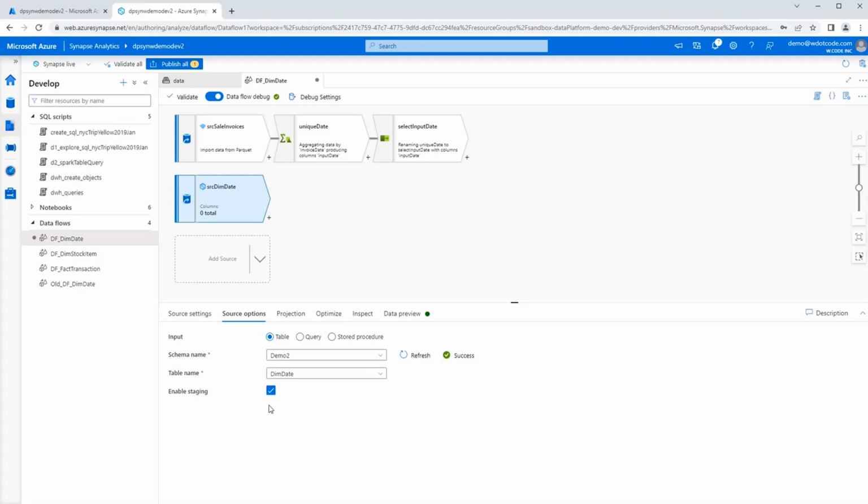What enable staging does is, when the data gets extracted from the database, it writes it into a temporary folder in the staging location, which is usually your data lake, and then the data gets loaded into memory. If your table gets really large, it'll be very difficult for data flow to process this data or to load it all into memory without going through the data lake, as the performance is not going to be very good here.